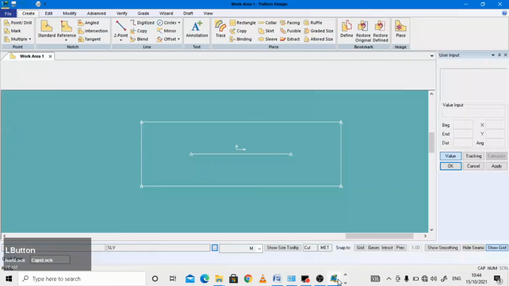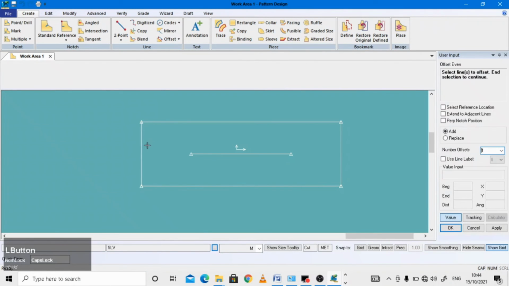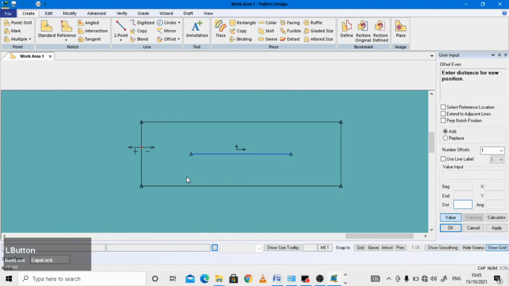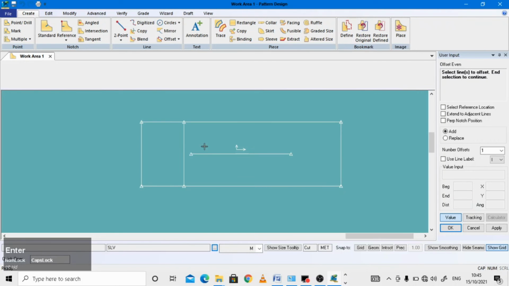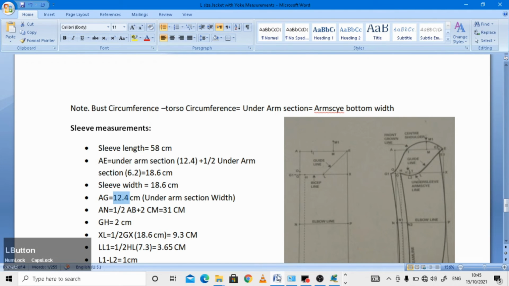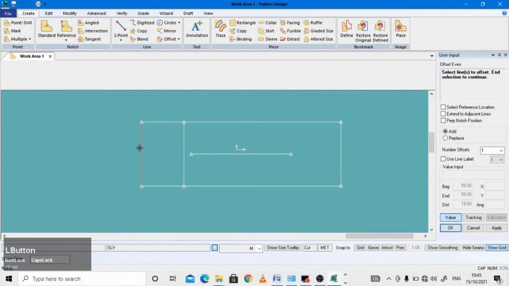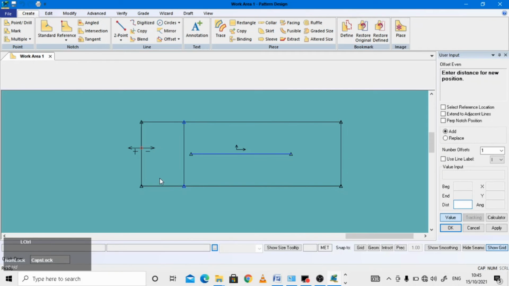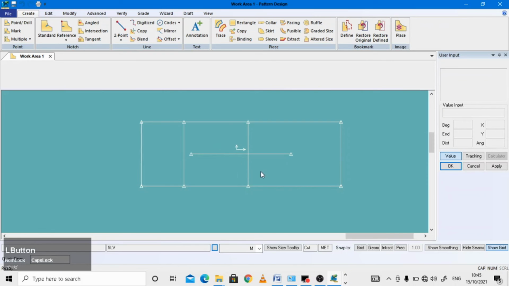Just copy this value, come to your work area, select the offset tool, left click, right click and then OK, minus Ctrl V and hit the enter button. So AG. Now according to the measurement chart, what is the next, AN, which is equal to 31 centimeter. Just copy this value, come to your work area and select this, Ctrl V and enter the minus value, hit the enter button, right click and then. So this is AG width, length and AN this one.